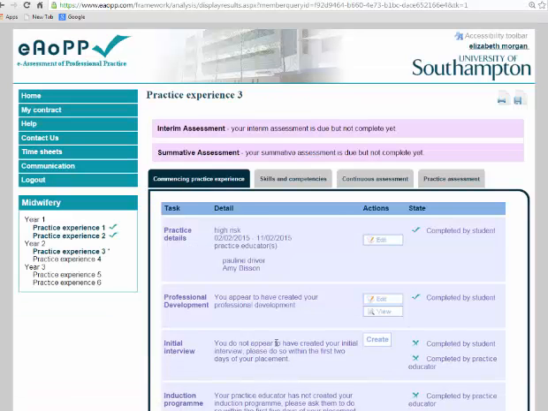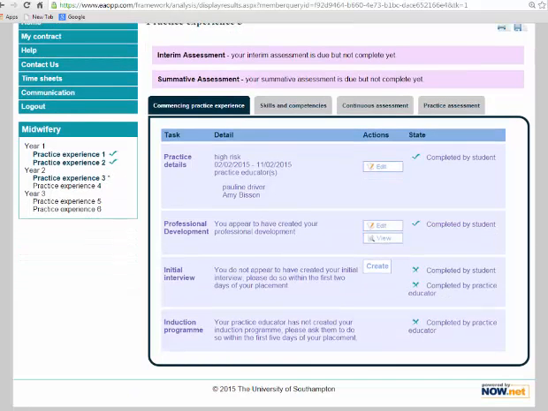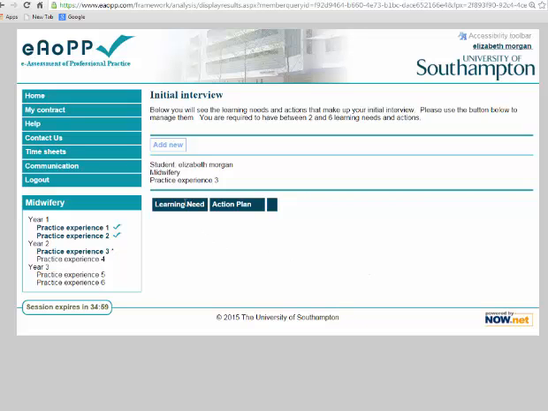So she meets with her mentor. The mentor has the ability to see what the student has written regarding her professional development. And when they first meet, they need to carry out their initial interview. So again, the student needs to create her component of the initial interview. So we hit the Create button, and then she will put in her learning needs and an action plan. So add new.